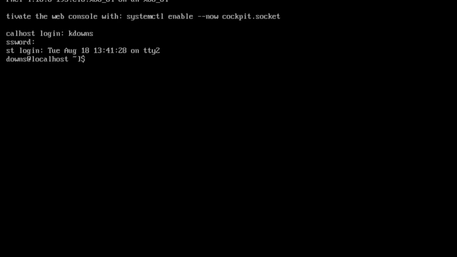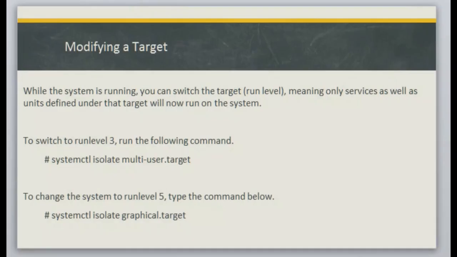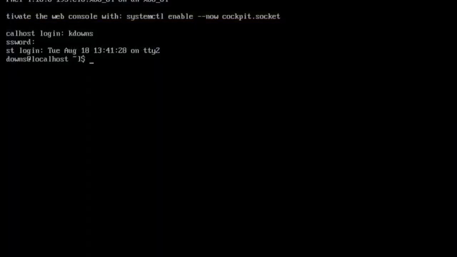So this looks different, guys, right? I lost my desktop and all that, right? So I want that desktop back. I want to boot back into a graphical target. So let's go to our PowerPoint real quick. To get back to a graphical target, we need to do systemctl isolate graphical.target. So let's go ahead and do that so I can get my beautiful GUI back.